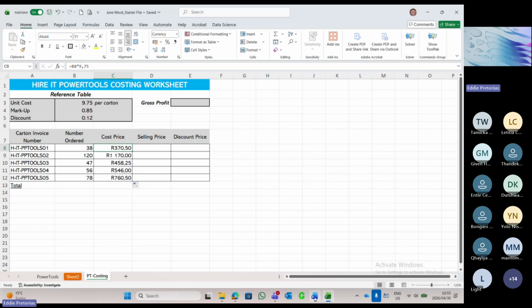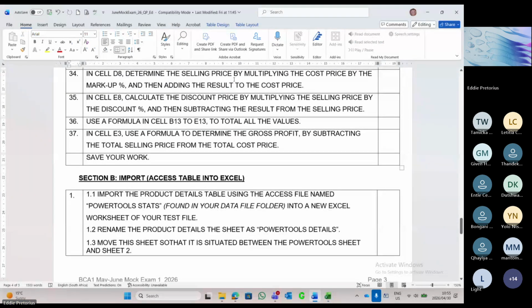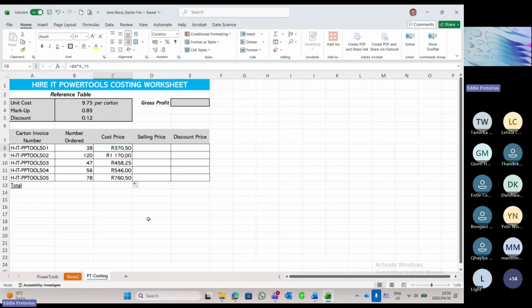Now they want me to determine the selling price, and we need to add the selling. Okay, so in other words, here we go. They want me to multiply the 370 times the 85% and add that answer to the 370 again. Now check this out. Is equal to that plus, open brackets, that again times, let's see what happens if I click on it, and F4 key and close my brackets, enter.